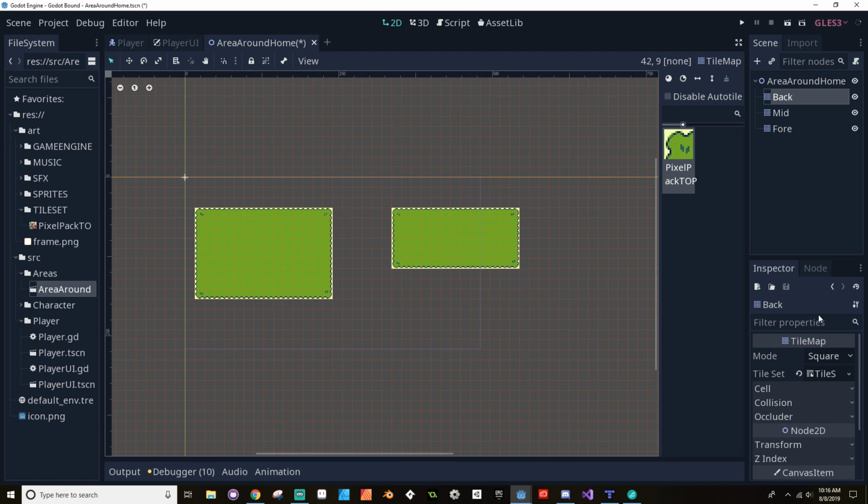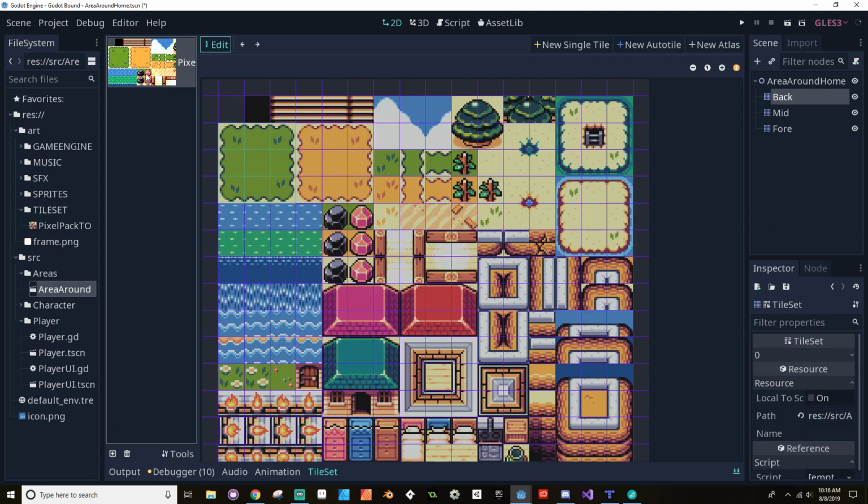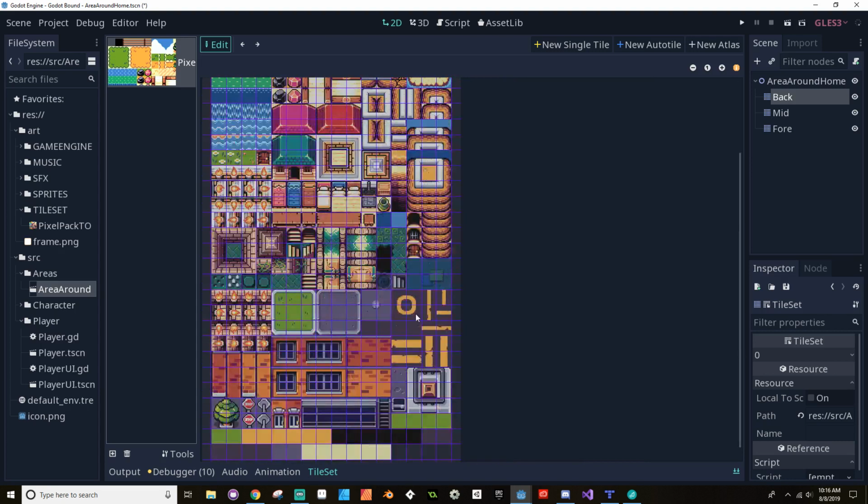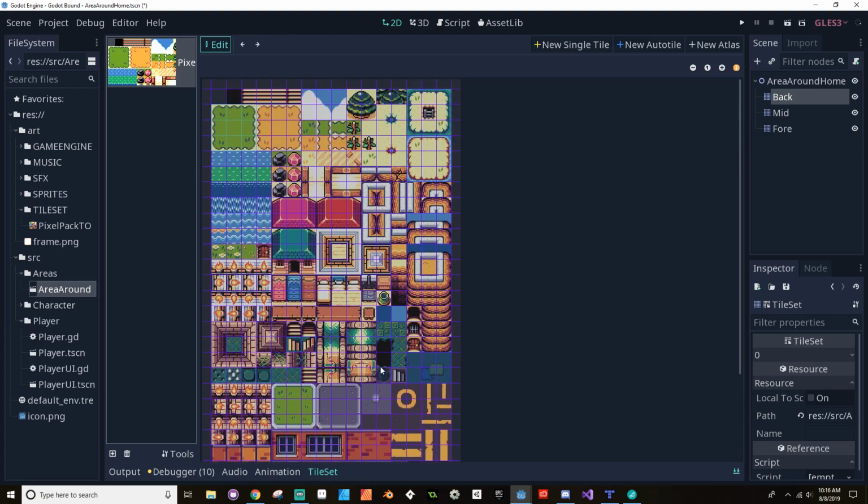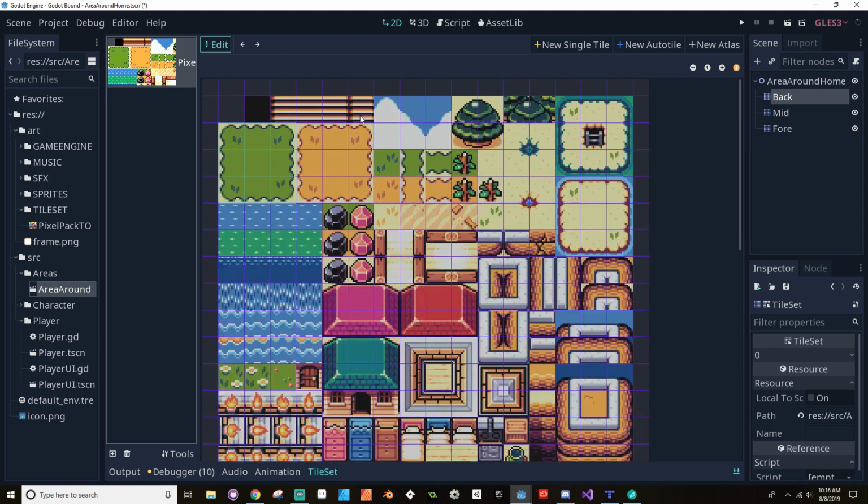Okay. Now if I go back to my tile set here, I want to play around with this just a little bit more. Okay, so it looks like this is the dungeon section. This is the house section. This is the kind of outside barrier section. And then this is all the grass stuff.